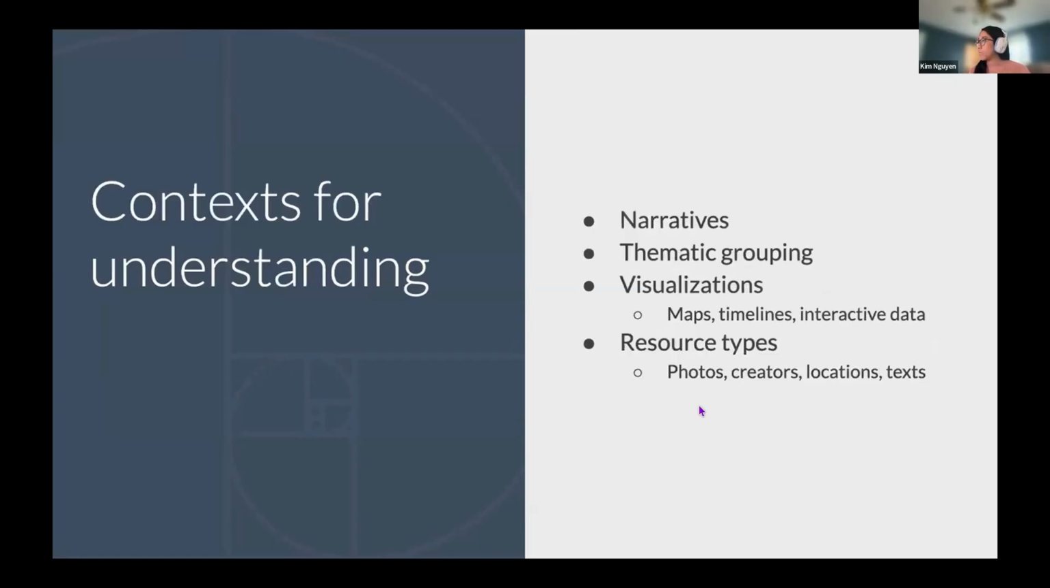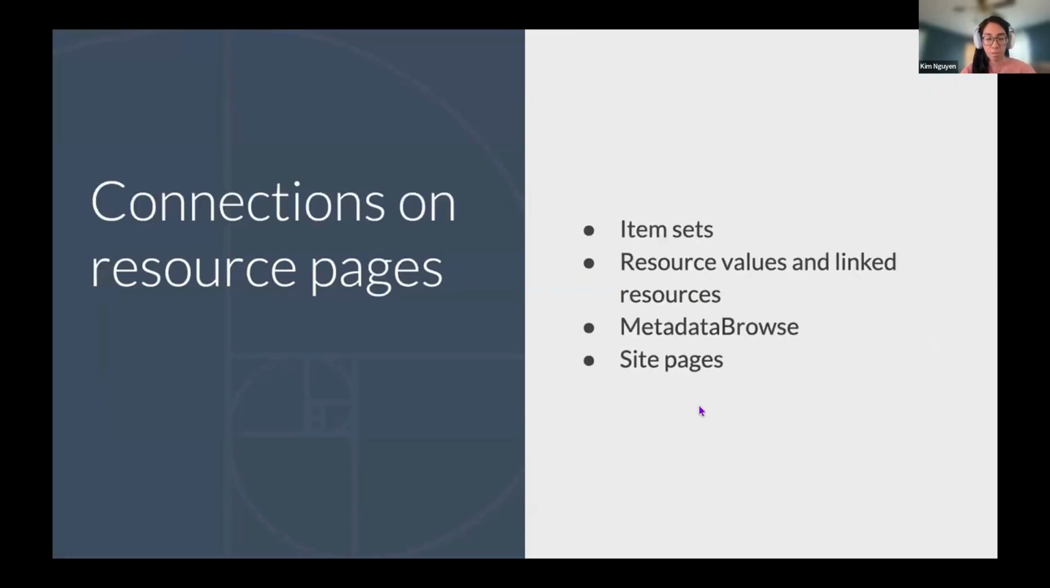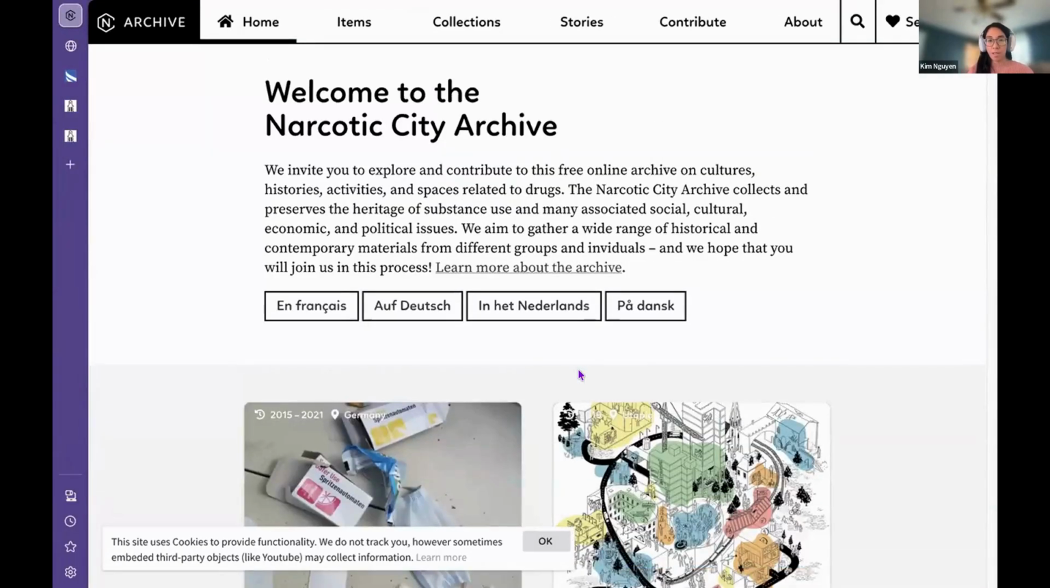And so I've pulled together some examples. Let me pull those up. So right here, I've got the Narcotic City Archive. Hopefully that's showing up away from my slideshow. Good.